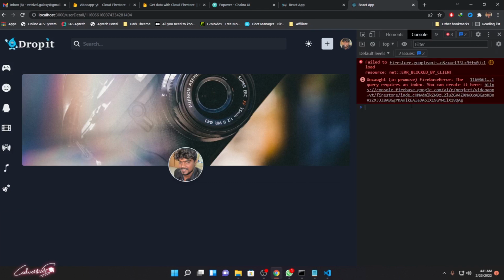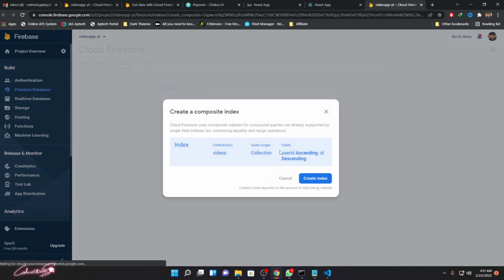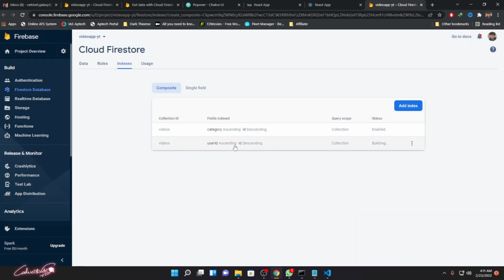It's showing the index error again because we are creating the query. This time we are fetching the details by using the user ID, right? So it will ask us to create the index again. We created the index for category. This time we are creating the index for user ID. So this will take quite a few minutes. So let it take that time. Let's go and fix that category information.